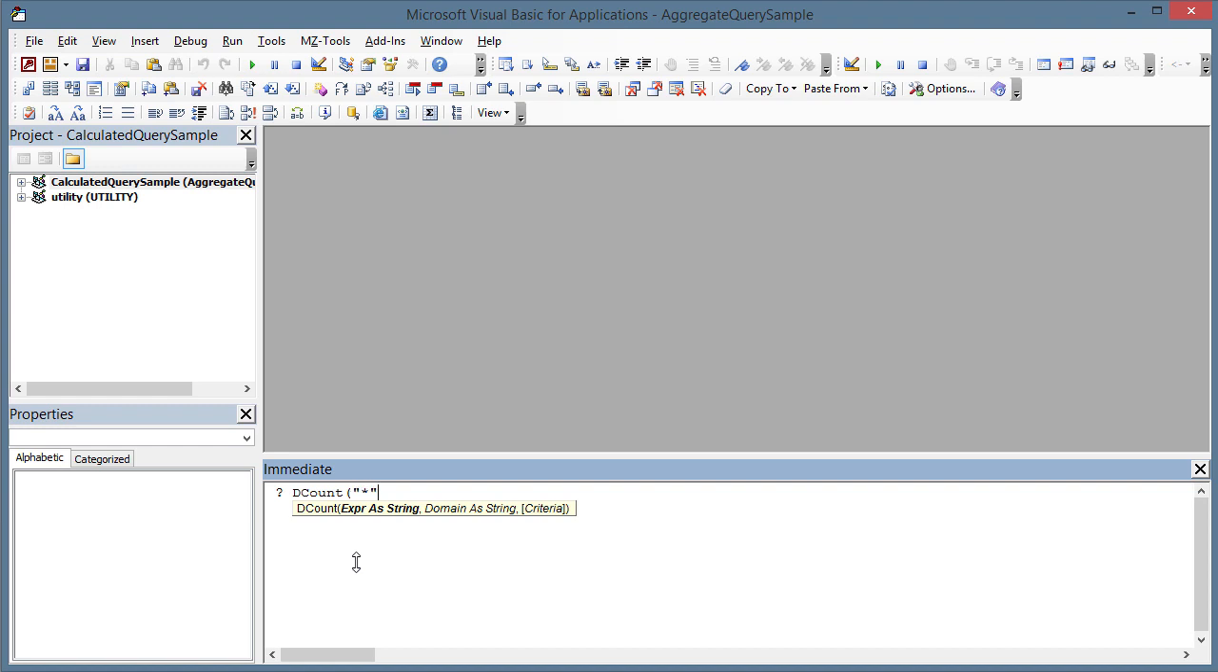and for count this can be the star, but it is a string argument as you see down here, so we need to enclose that in quotes. Then we need to add the table name here, and we can use criteria. Let's call it this way. So we got 33 orders in total, and I can easily restrict that to the orders of one particular customer.